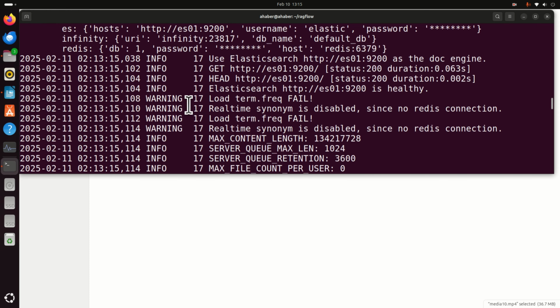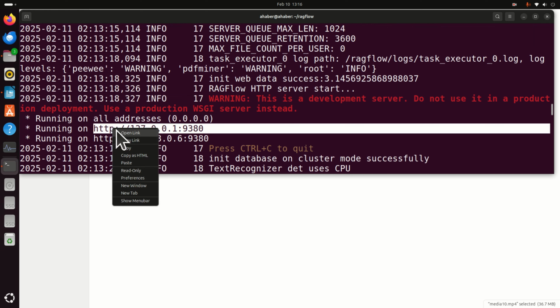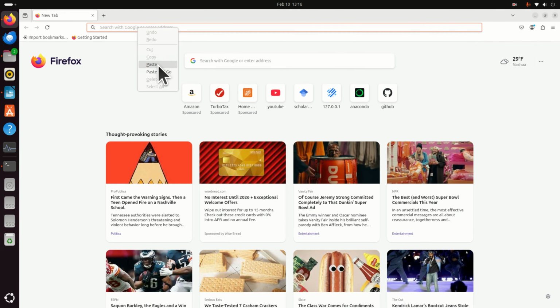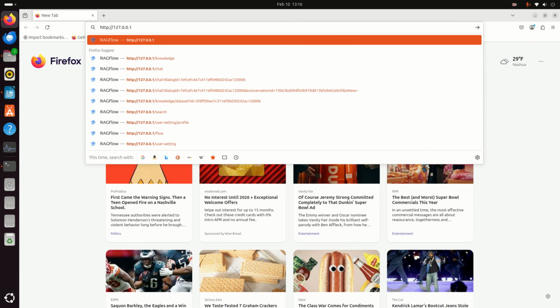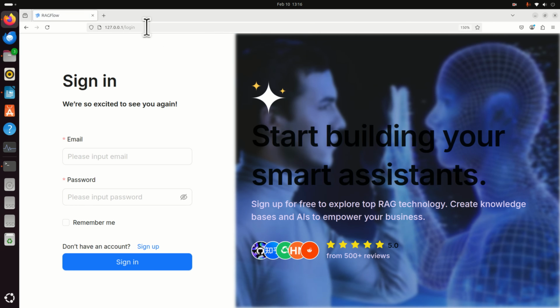Now, scroll down until you find this address and copy this address. Then open a web browser, and in this web browser paste this address and erase last 4 numbers and just leave 127.0.0.1. That is, these are zeros, and press enter. And this is the address that will be used to start RAGFlow.